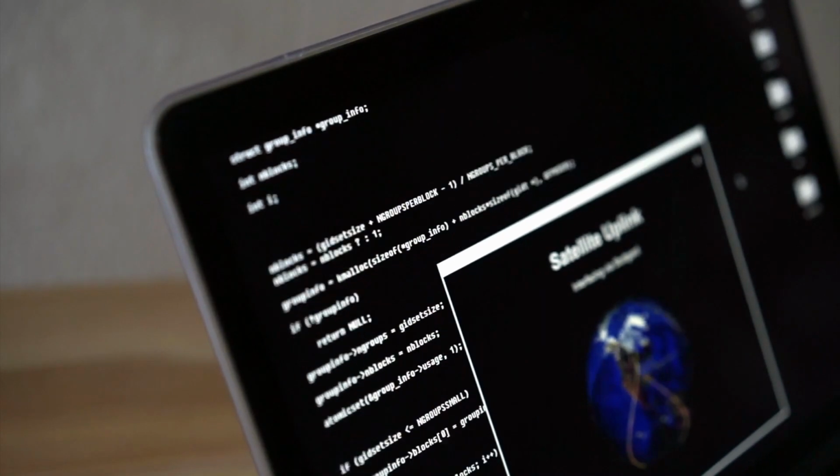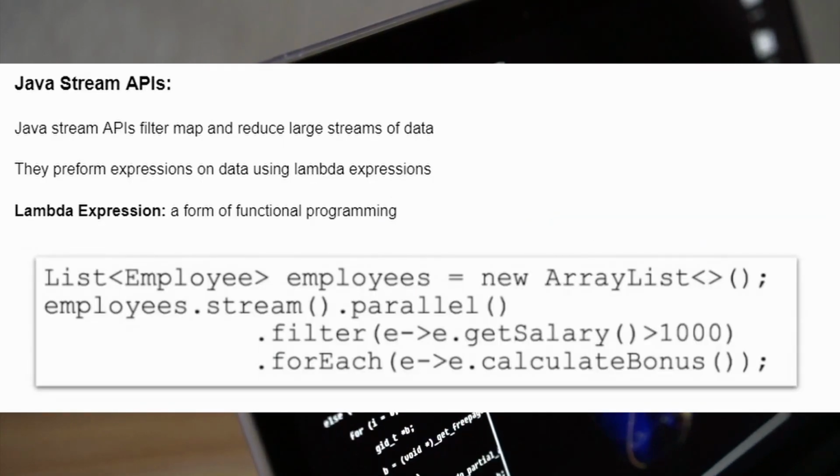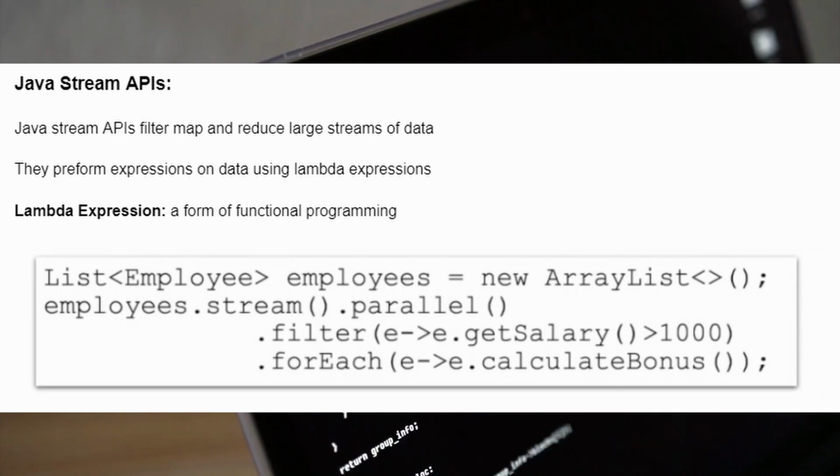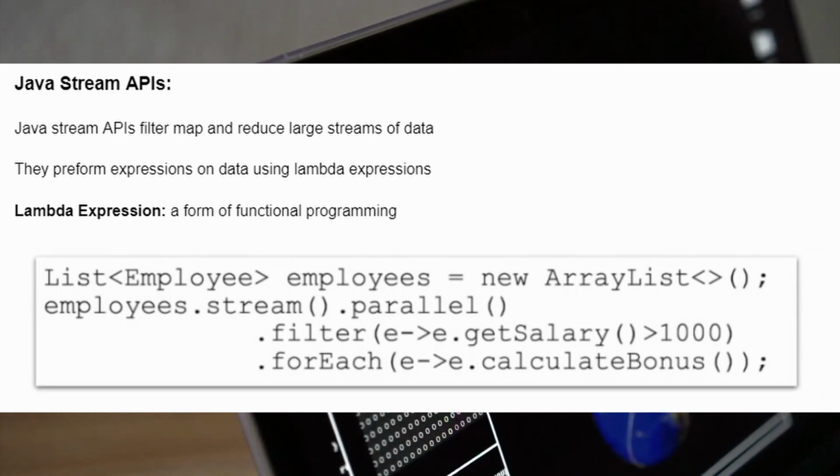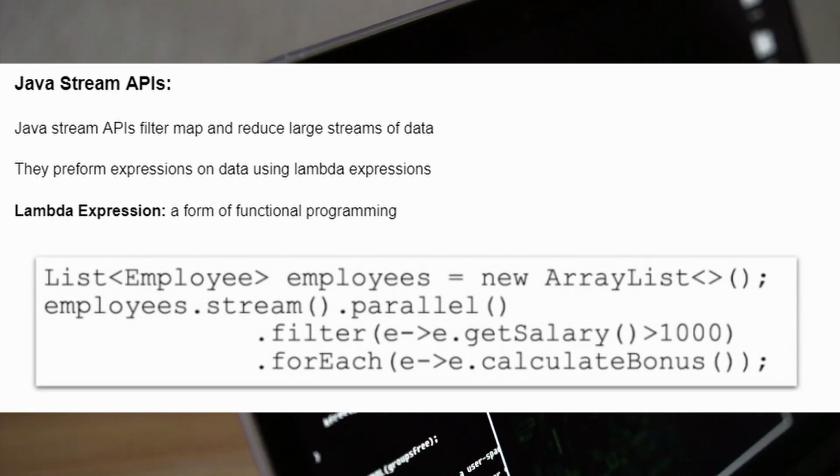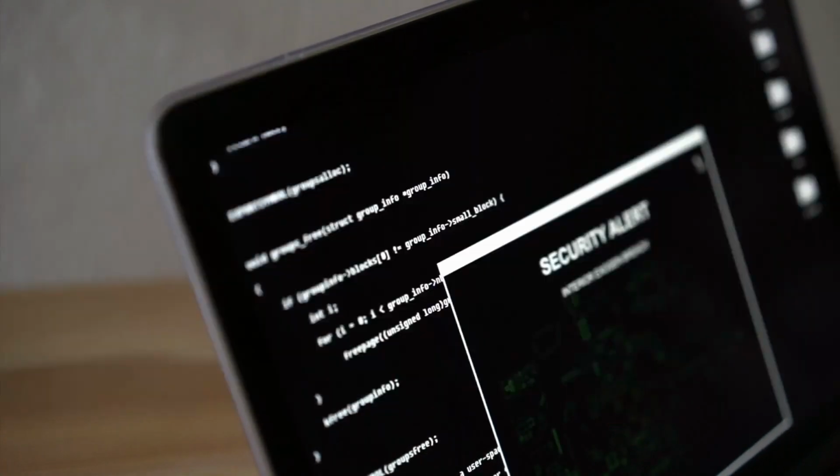Okay, let's look at Java Stream APIs. Java Stream APIs filter, map, and reduce large streams of data, and they perform expressions on data using lambda expressions, which are a form of functional programming. So as you can see in this example, a new list is created from an already present list of employees, and for this new list, a Stream API is used to filter out employees who make less than 1,000. And for each of these employees who remain after the filtering, a bonus is calculated.